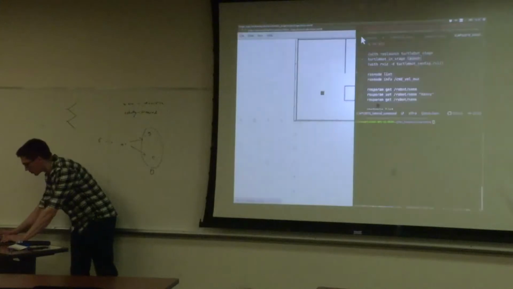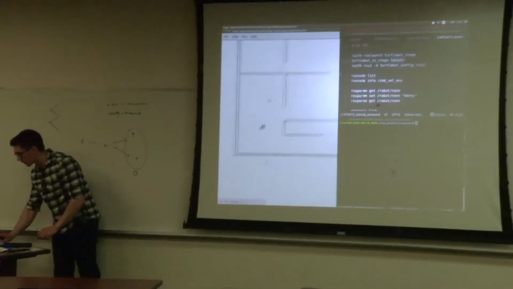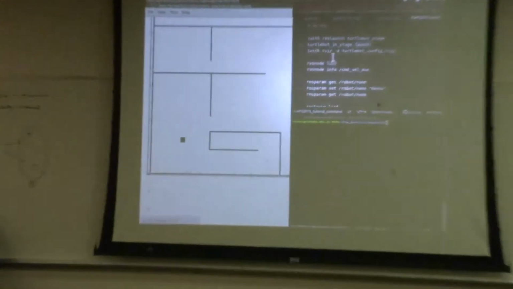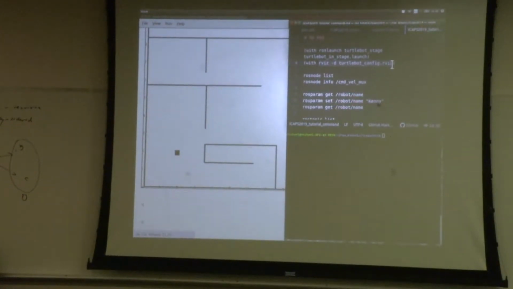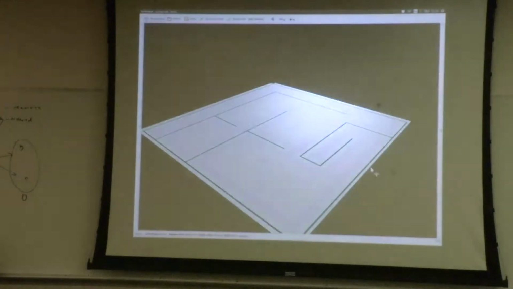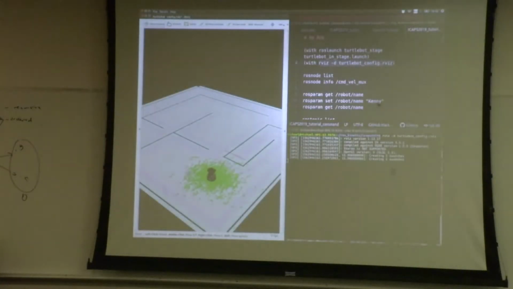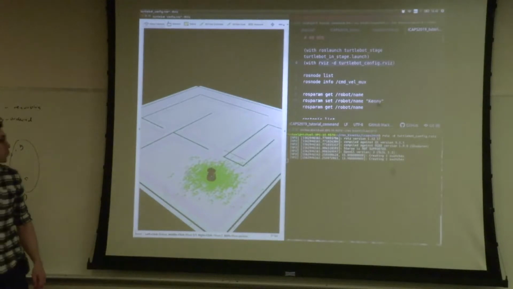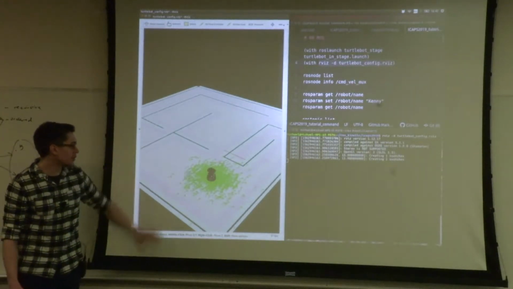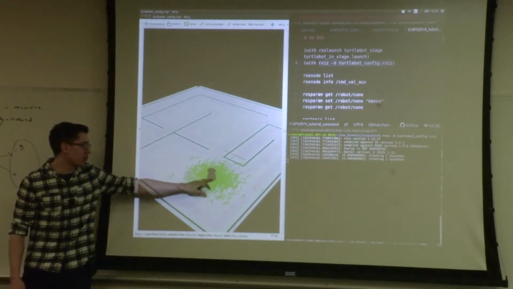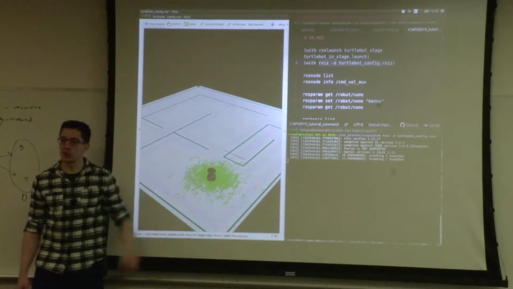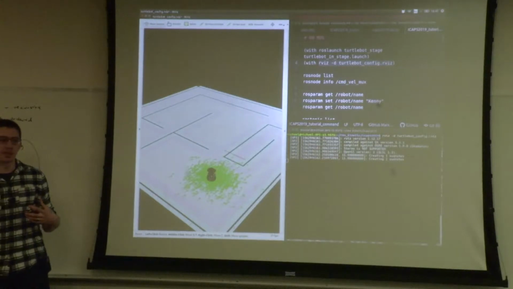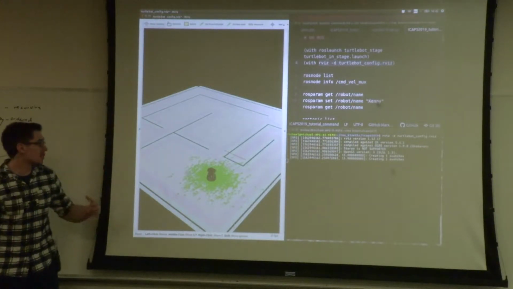So this is a very simple simulation of a robot in an arena. And this is the visualization that's usually used in ROS, called RViz. So this is the robot model. The black and grey correspond to the static map. That's the map that's assumed never to change.